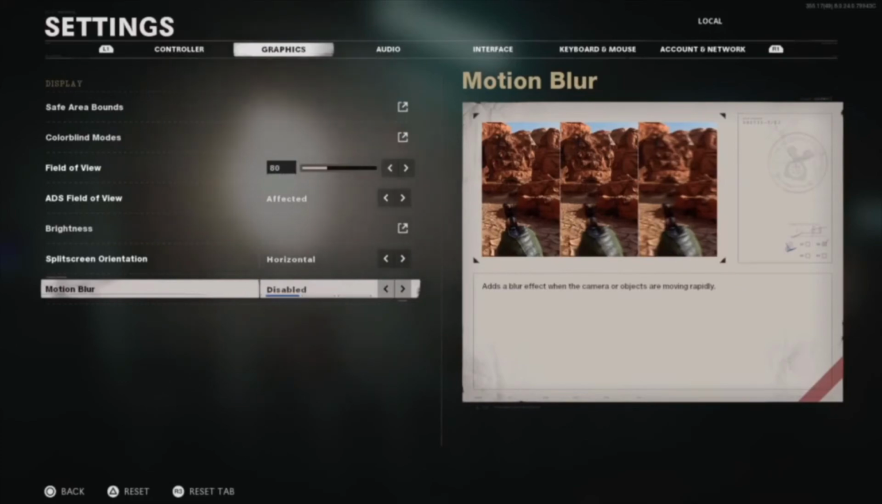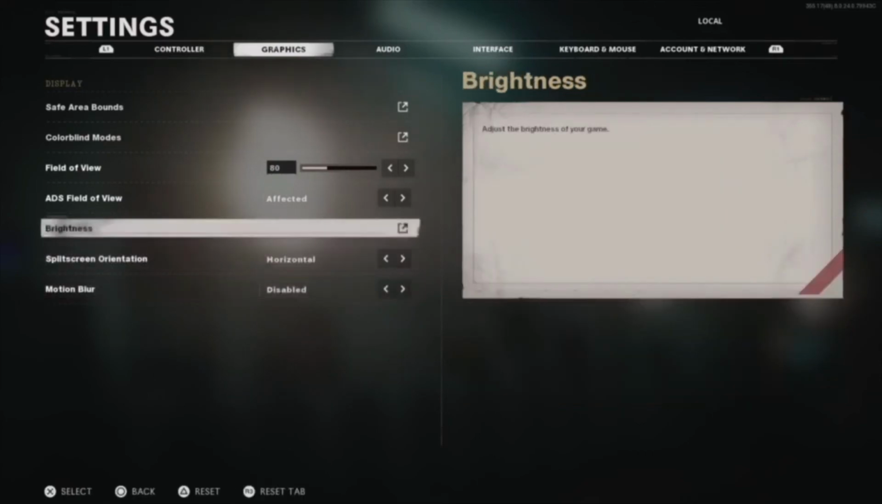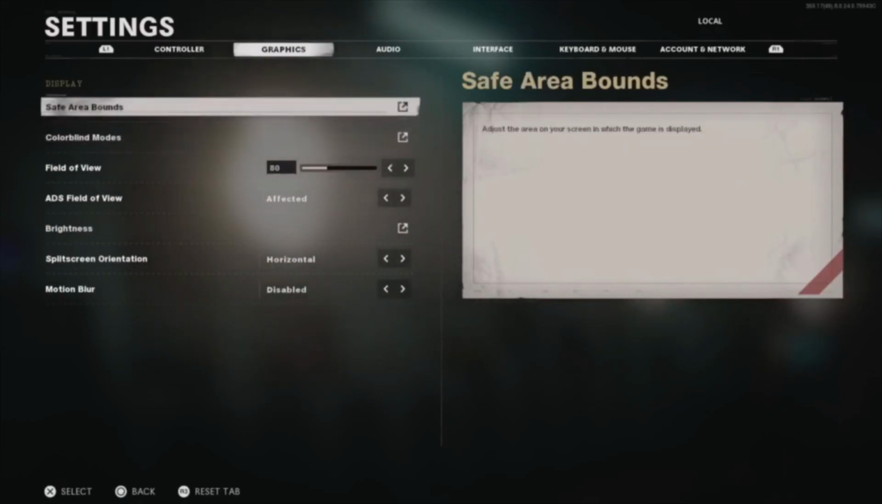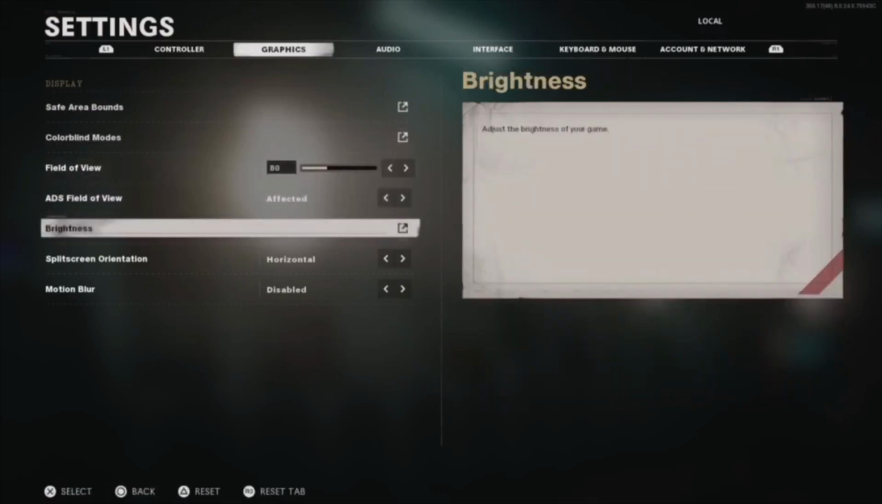So those are the field of view settings and the display settings that I would recommend that you change if you do want to change. Of course, the field of view is to your discretion and how you would want to change it. And then, of course, if you are colorblind, you're able to choose between the 3 different settings here. So that's it for the display settings and the field of view.